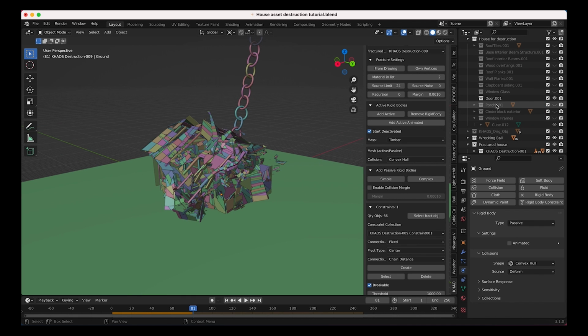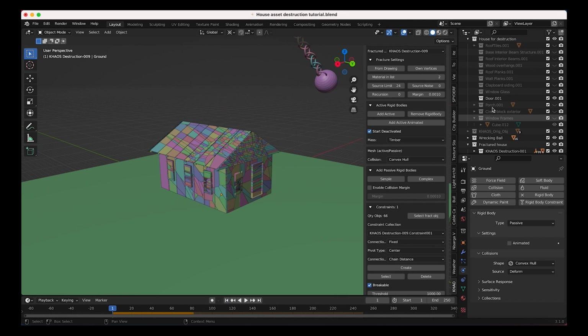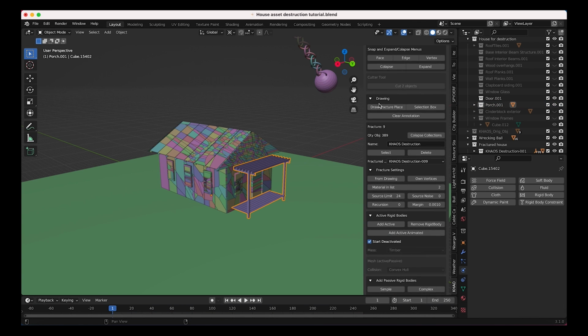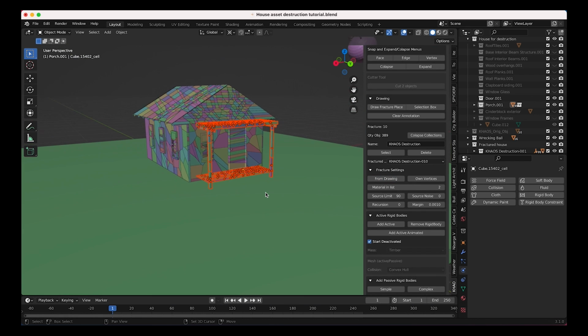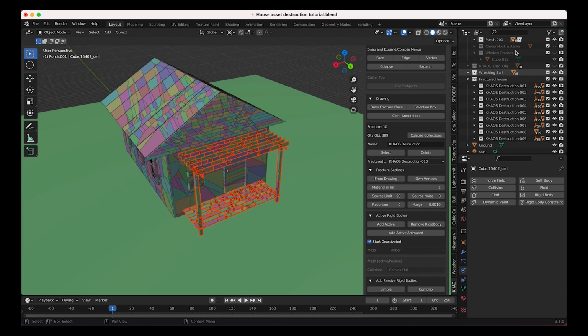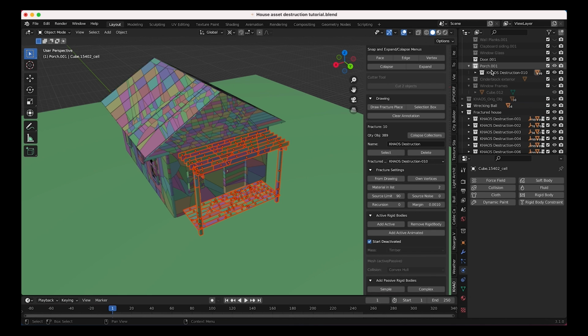Let's continue. So we've got the porch, we have the roof tiles, and the cinder block exterior. I'm going to start with the porch here, since that should be the simplest. Add our porch to our scene, we'll draw a new fracture plane, make some drawings here, and source limit we'll go with maybe like 90, and fracture from drawing. All right, so we have fractured the porch here, and let's find our fractured collection. It's under porch here, KHAOS Destruction-010. Add this to our fractured house collection.